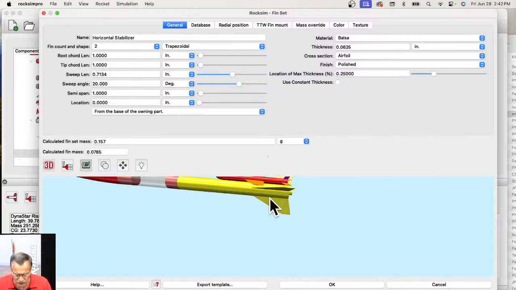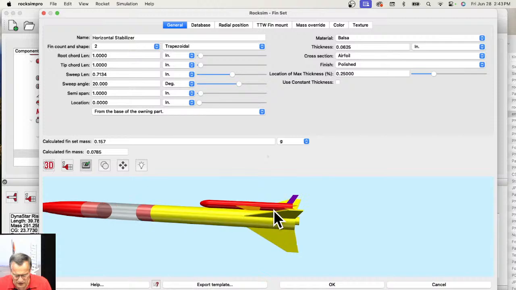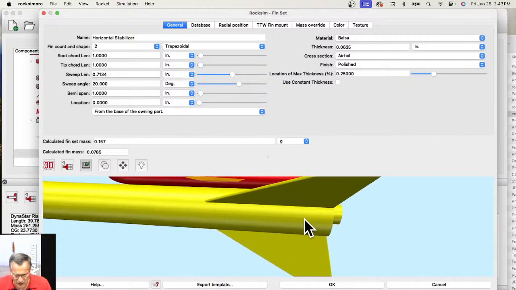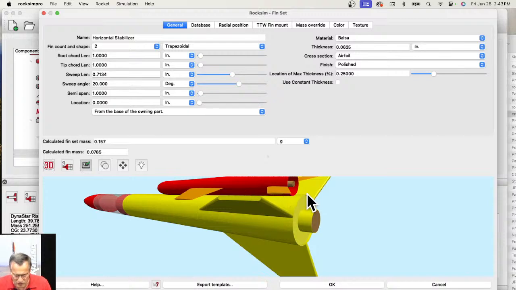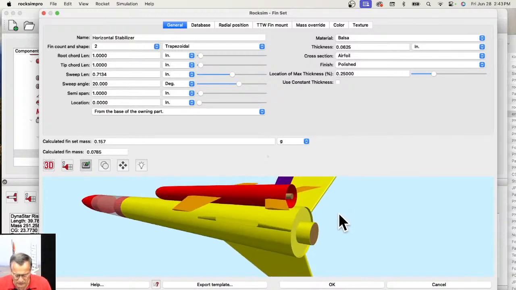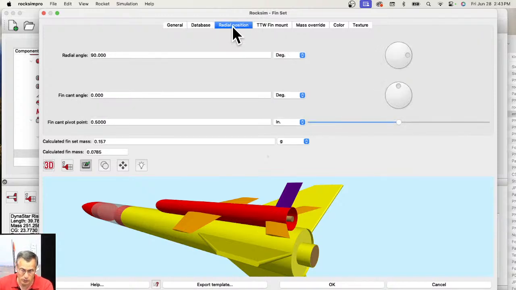I want to look at it from about as close to the side as I can, because I want to angle it. Okay, so I'm looking at that fin right there, and we need to pitch it downward. To do that, we're going to go to the radial position. Now, you can only do this in RockSim Pro because it allows for the fins to be canted.